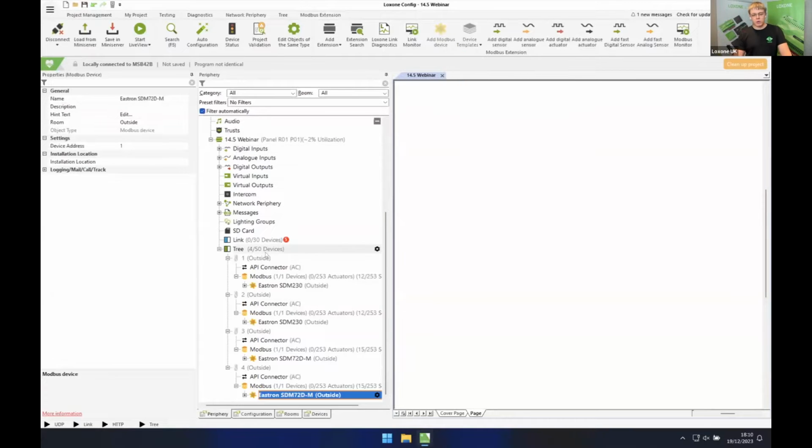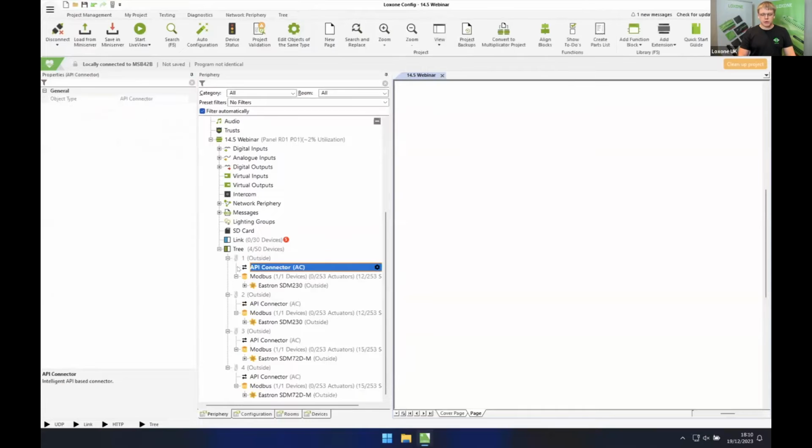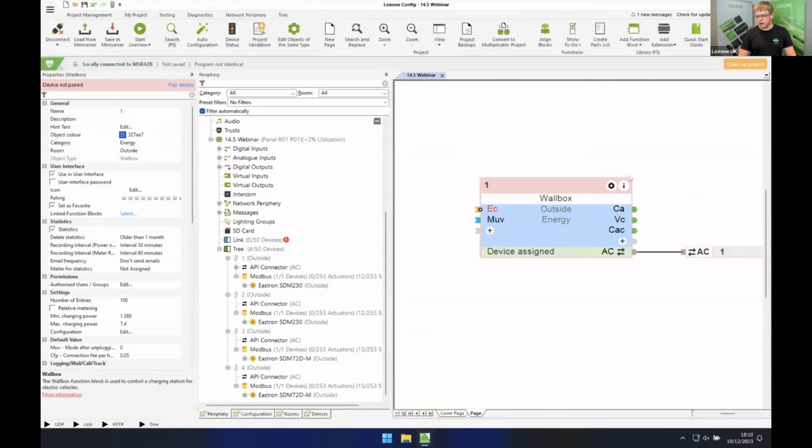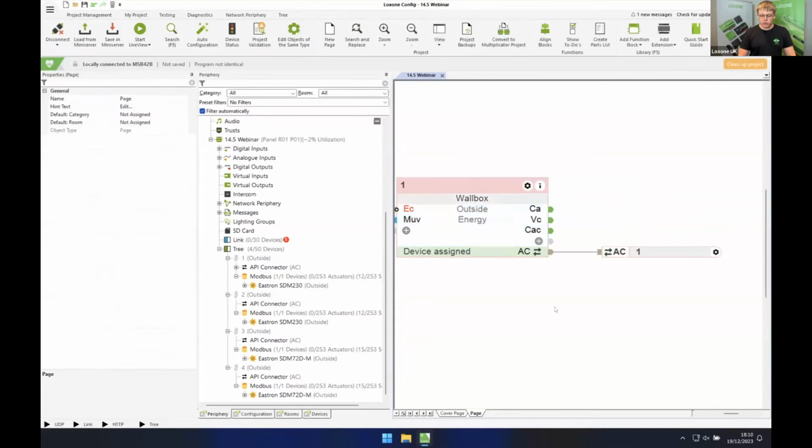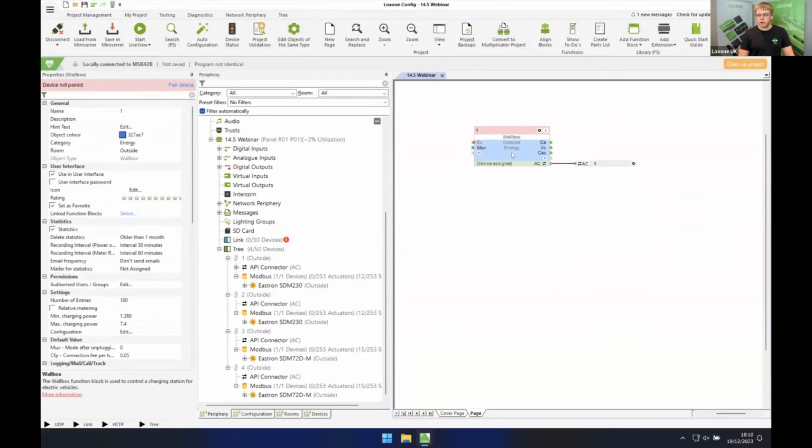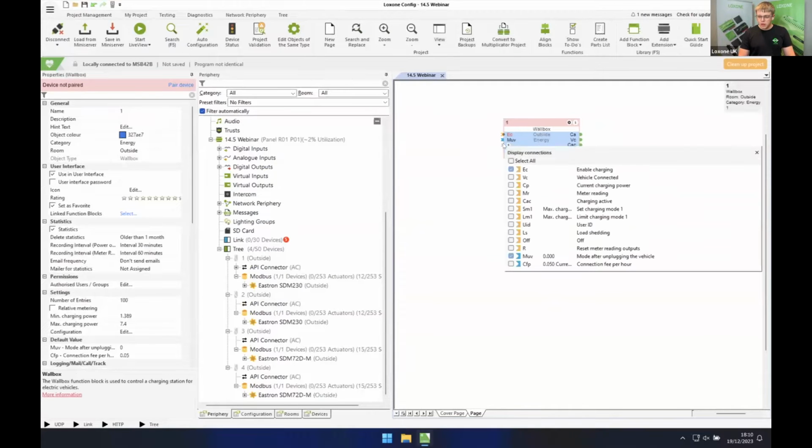Perfect. Now, when it comes to configuring the Wallbox, we just need to click on the API connector and drag it onto the page. As you drag it onto the page, it will automatically create you a function block. And the most important thing that we do at this point, regardless of whether we're configuring with the energy manager or not, is that we have the power and also the meter reading there.